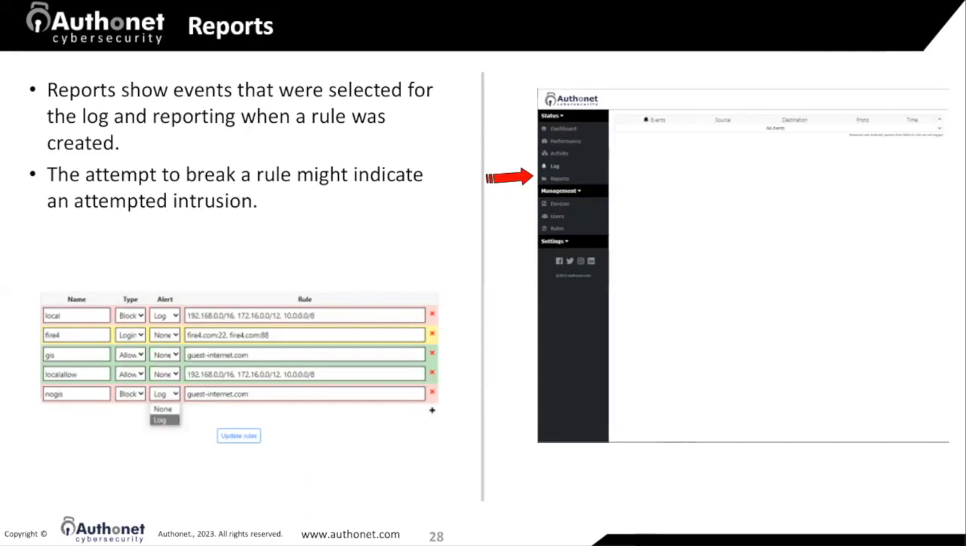We have the reports page, which shows events that were selected for logging and reporting when a rule was created. And we understand that an attempt to break a rule might indicate an attempted intrusion. For example, if a computer has a Trojan virus installed and the remote criminal is trying to access servers which might be blocked, that will indicate that that particular device is a potential risk to the network.